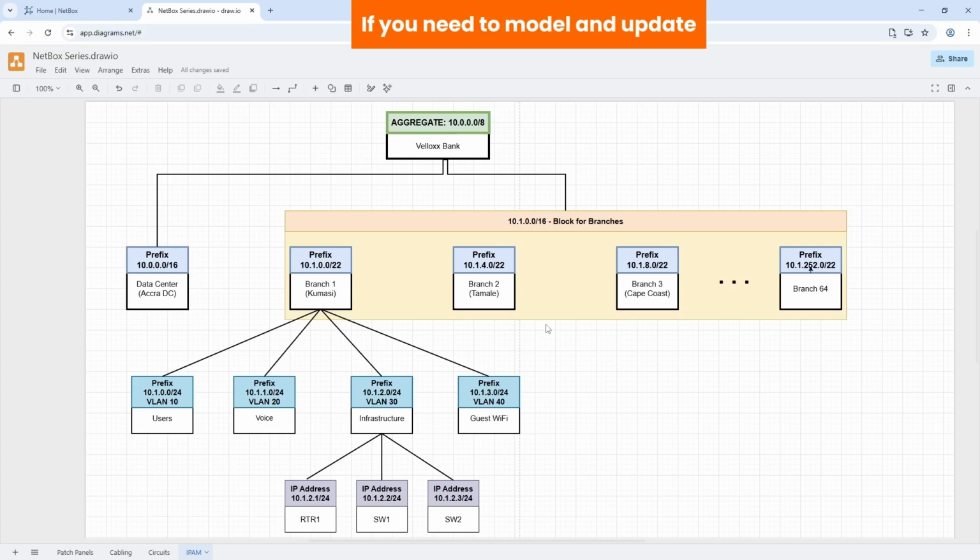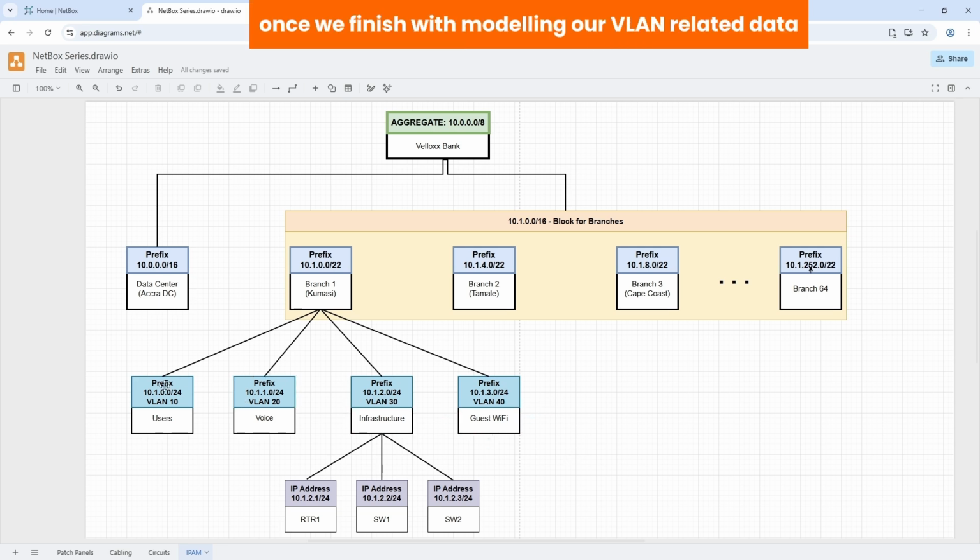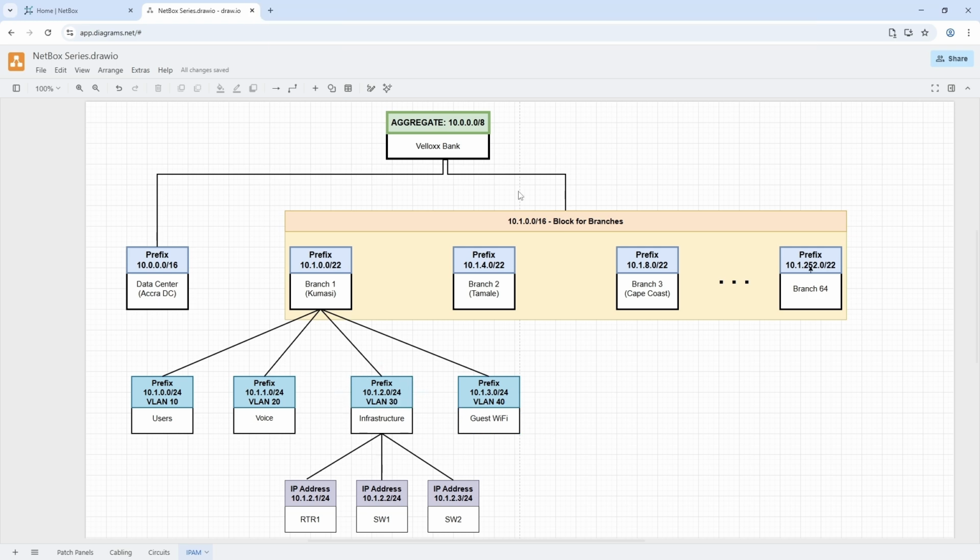If you need to model and update NetBox with your network-related data, it must be done right. And that is exactly what we are doing today. Today, we are modeling and documenting NetBox with our VLAN data. So we are beginning from layer 2 of the OSI model, bottom up. Once we finish with modeling our VLAN-related data, then we can come to our prefixes.